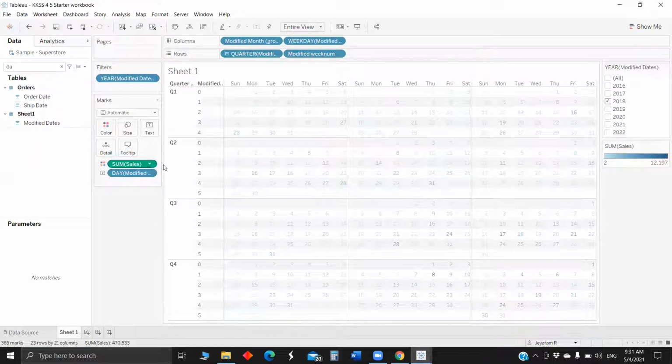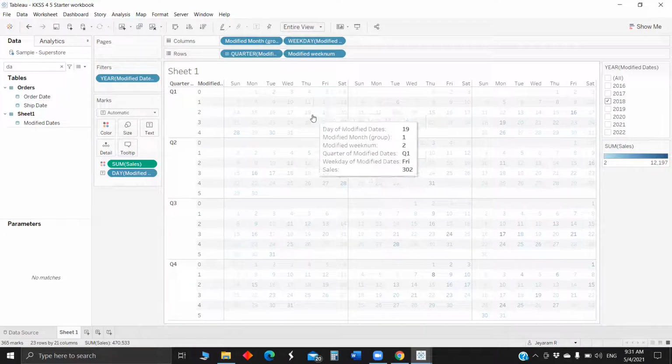Jaram, can we show the month name at the top of each month? Yeah, I think it's possible. Actually, some modifications are required, so I'm not sure. Maybe next session I'll try to cover. Okay.